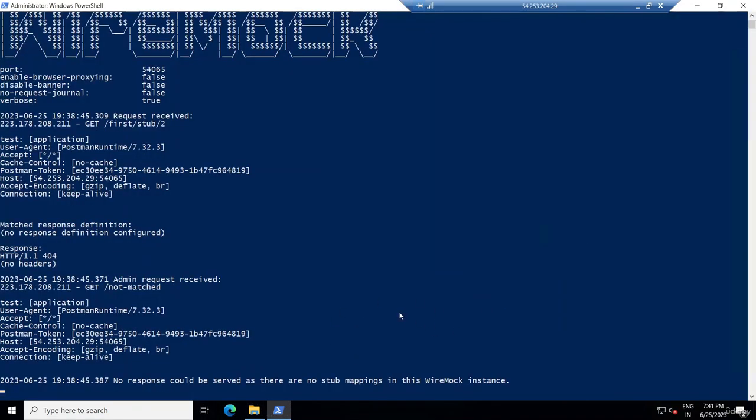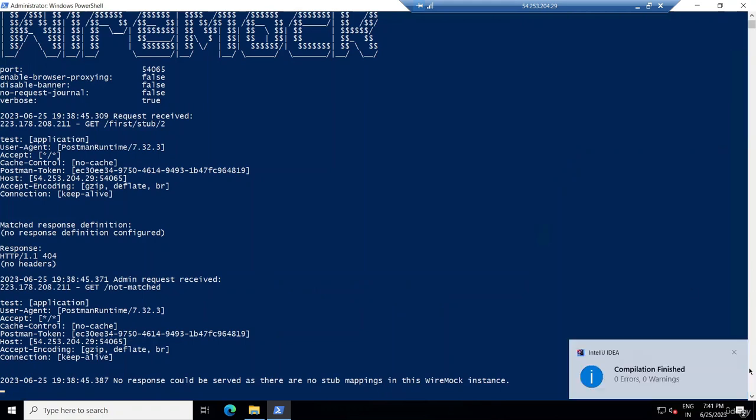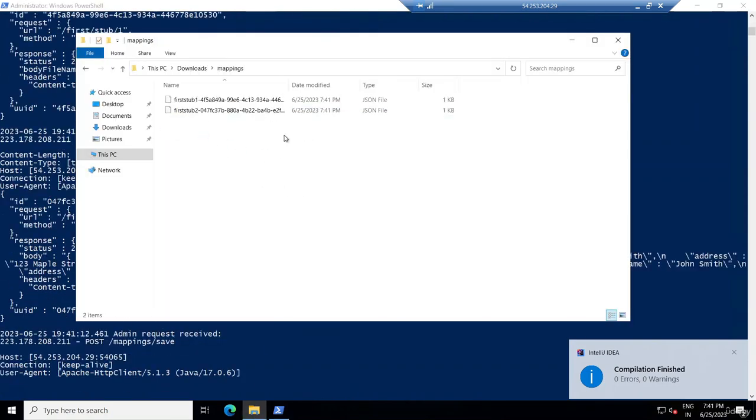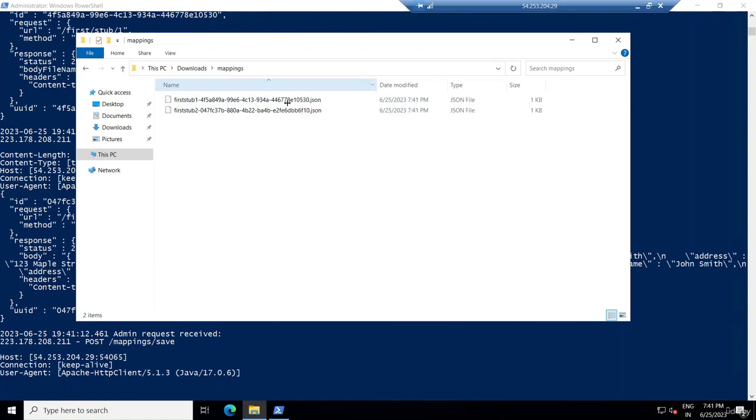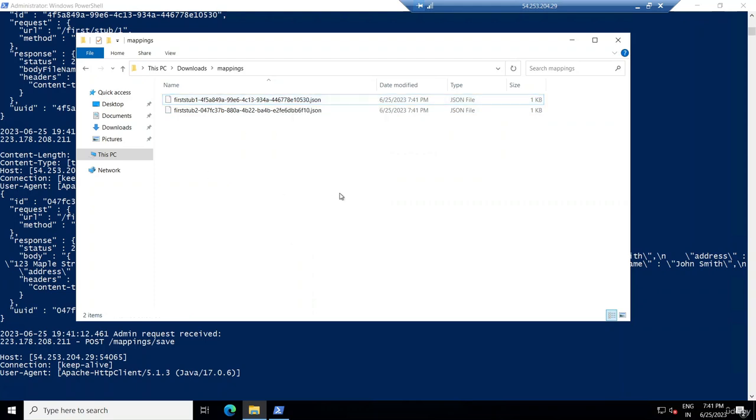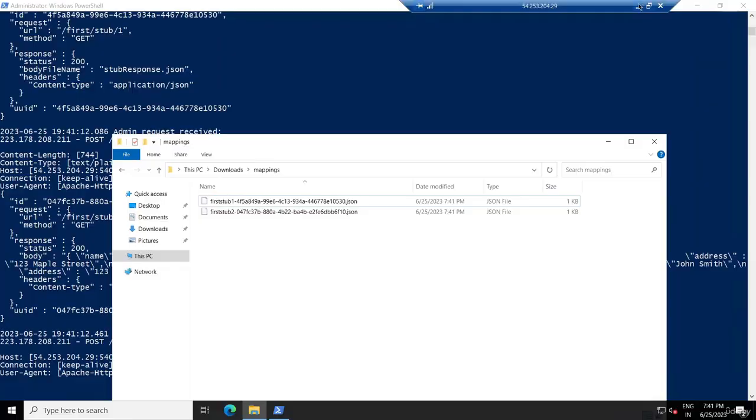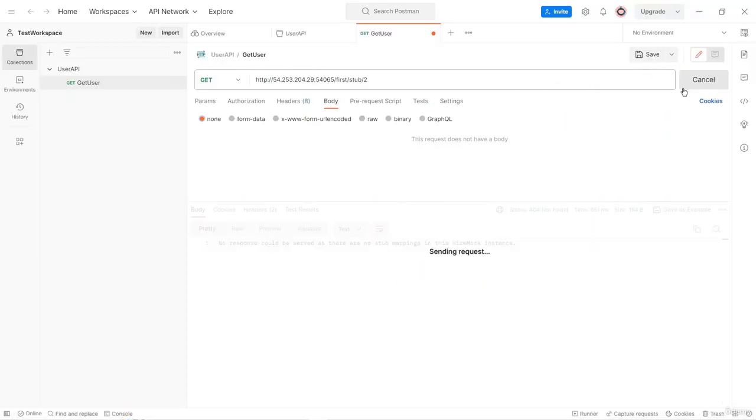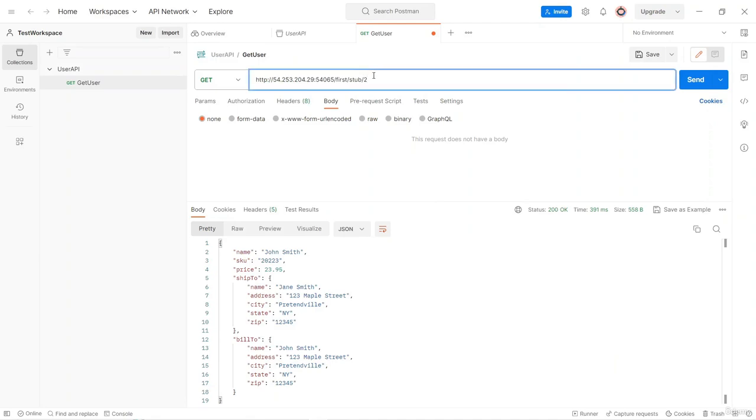Here you will be able to see response mappings being loaded. So our mappings will be stored here. As you can see, now we have these mappings, alright? Now let's test these ones. These are working perfectly fine.